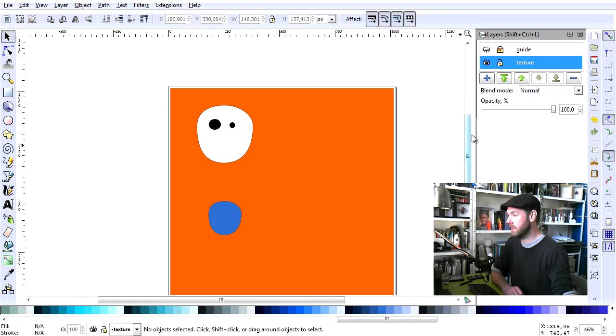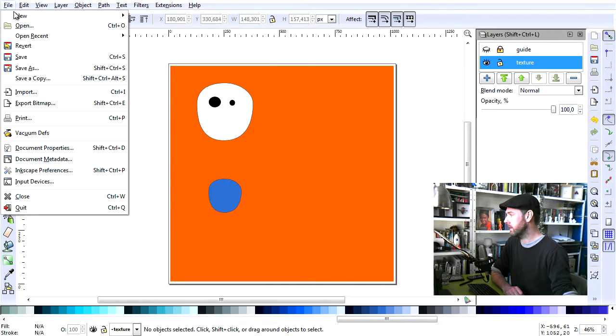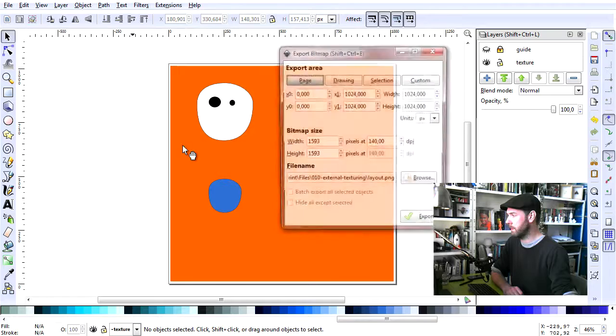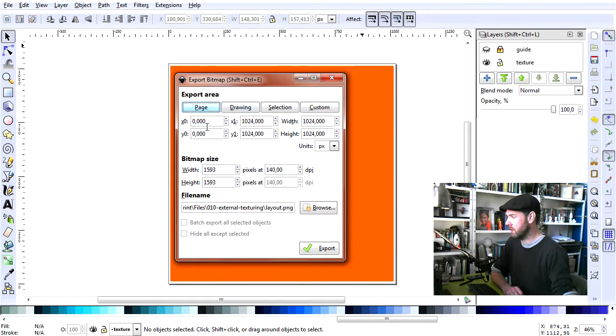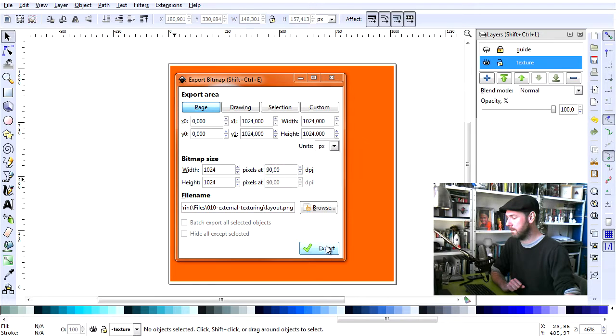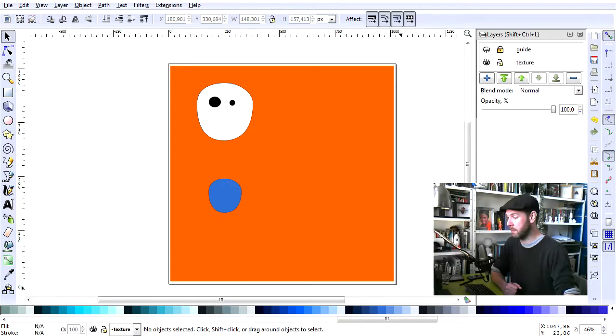I have a nice shape in here, and I can go File, Export Bitmap, and in this case I want the entire page to be exported, and I can set how many pixels. Let's make it 1024 by 1024. It's going to go into my external texturing folder. That's where it is. It was called layout.svg. It automatically makes it layout.png. So let's export it. Done. I can close this window, go back to Blender.